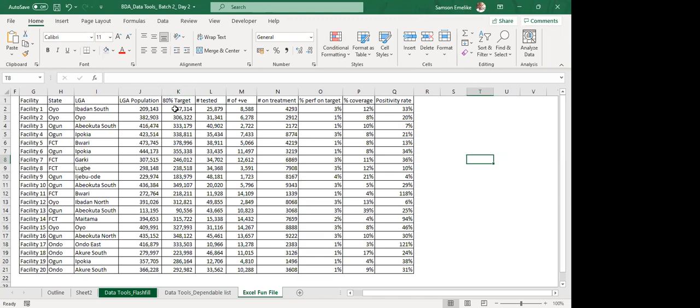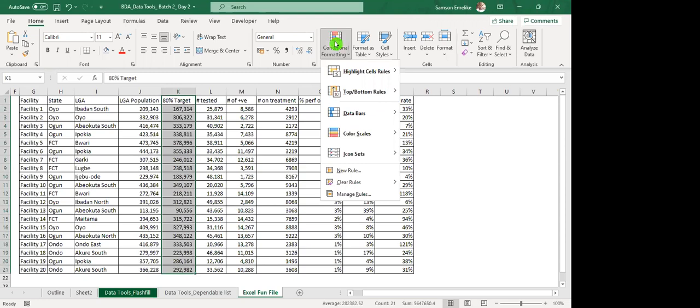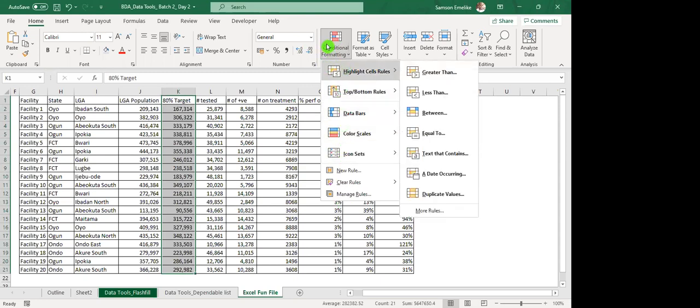So for instance, now, let's look at percentage target now. If we are looking at this, for instance, and as analysts, you want to look at the targets given to each of these facilities. And so you want to find out certain characteristics about this. You click your conditional formatting, then you see the entire options that you can apply. So we are going to be looking at them one after the other.